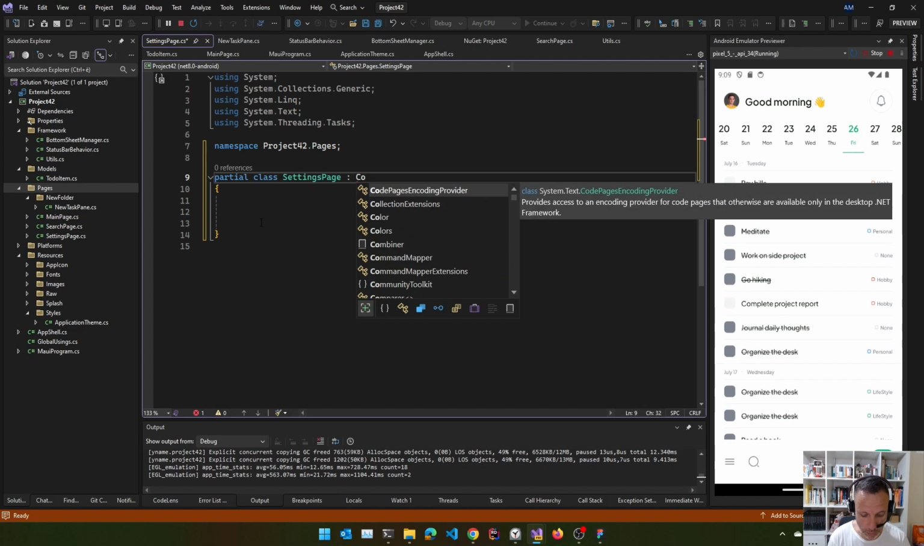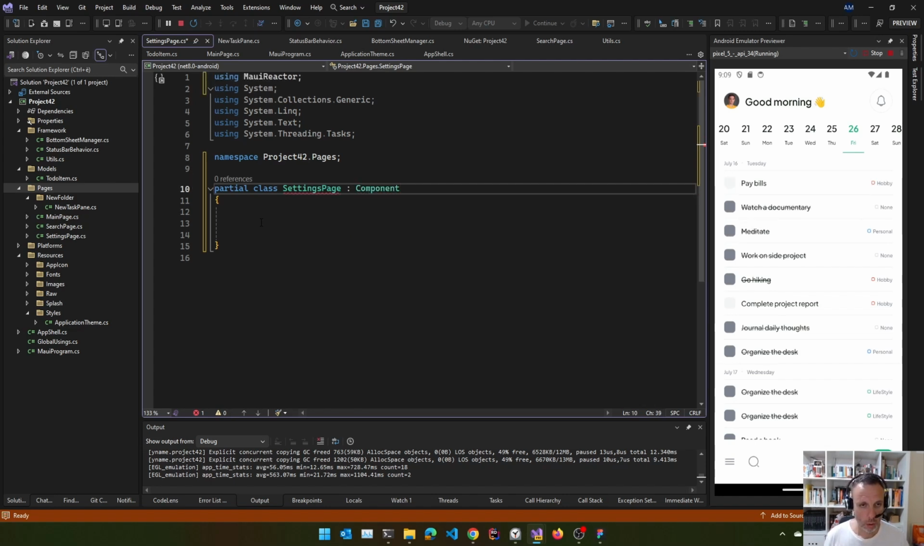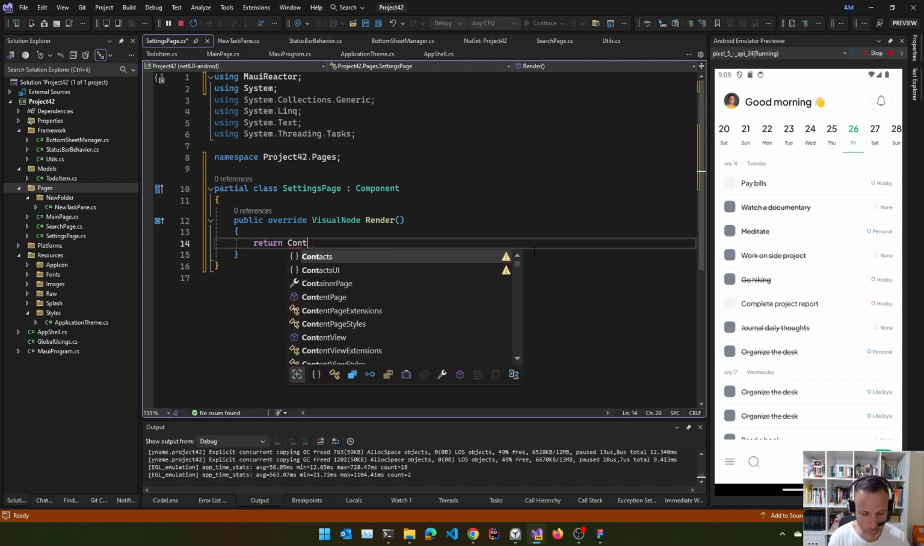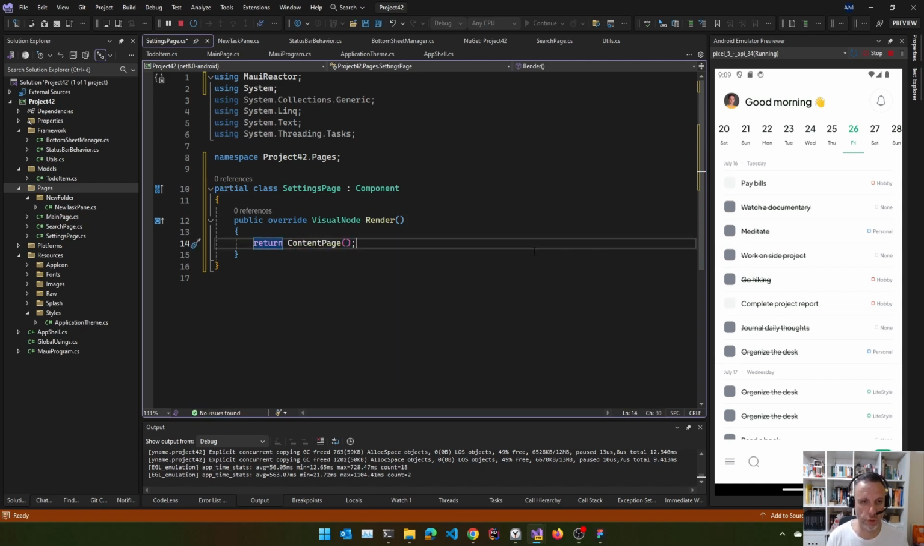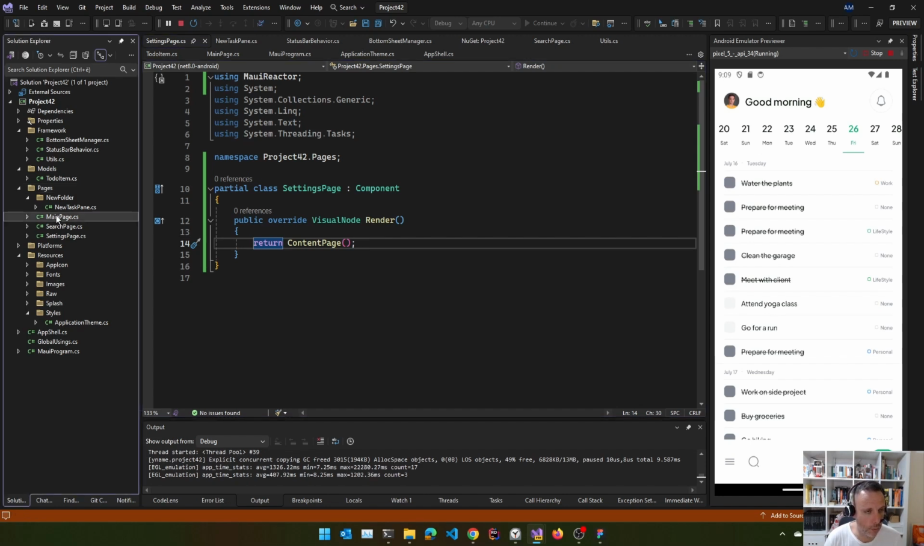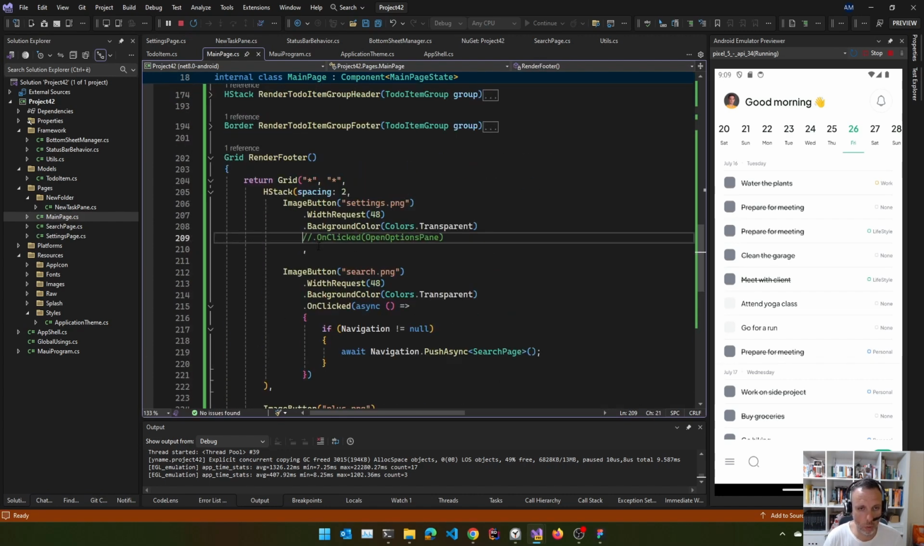Still, it should be derived from component. Let's show just an empty page. Okay, now we need to just attach this page from the main page under the open page, using the open options pane.